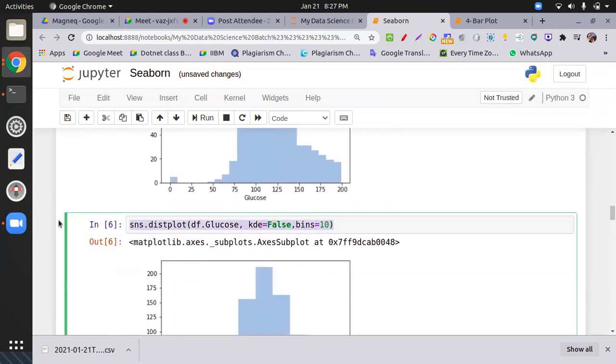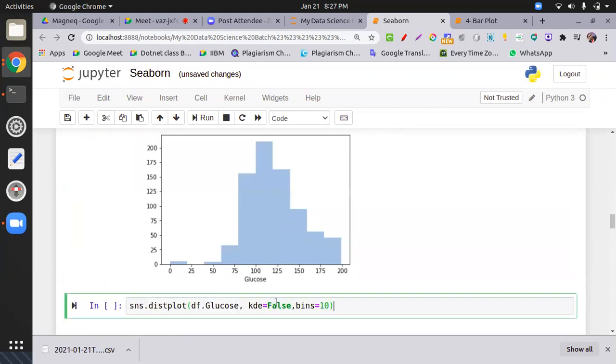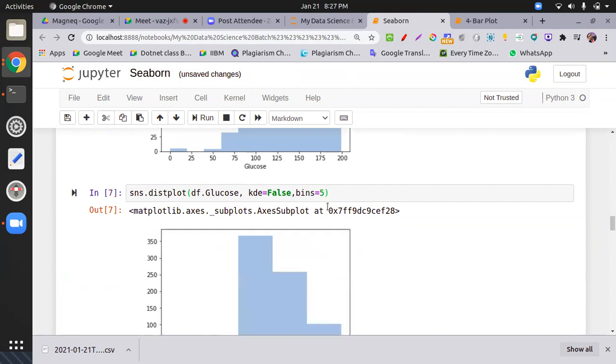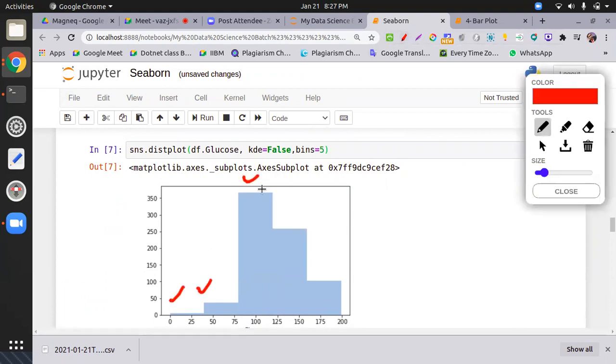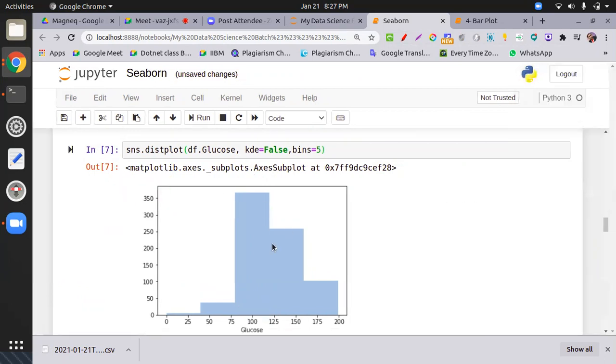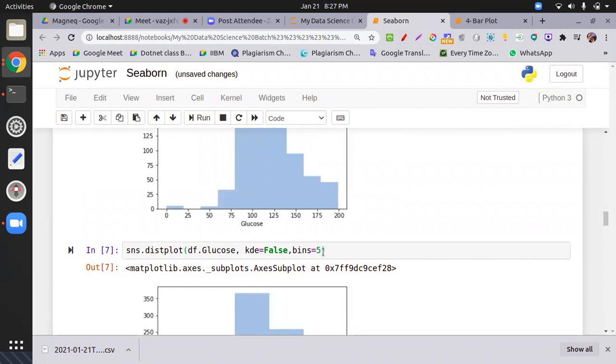Now if we decrease the bins more, I just put 5 over here, meaning 5 bars in the plot. Check this one: 1, 2, 3, 4, 5. So each bar becomes broader. As it becomes broader, it covers more range, and as it covers more range, it takes in more data points. That's why the count is continuously increasing.